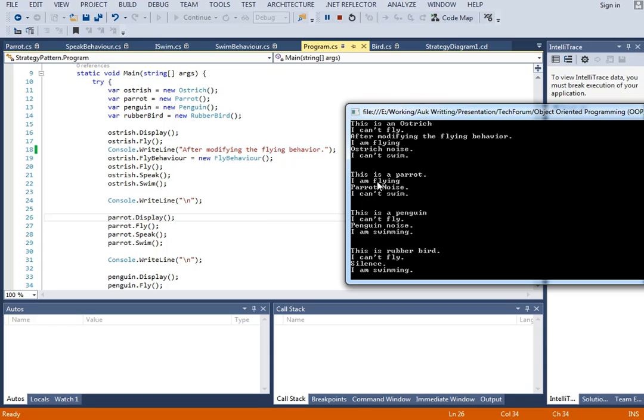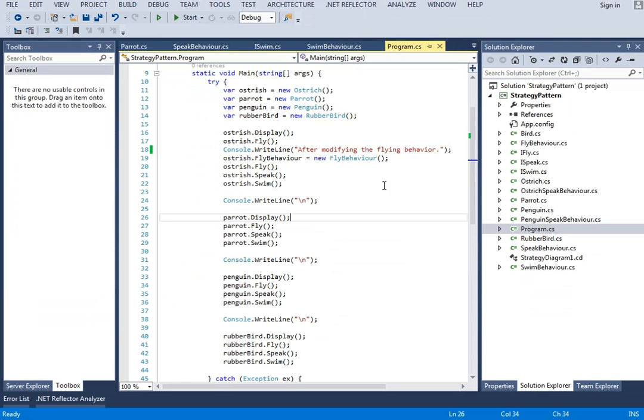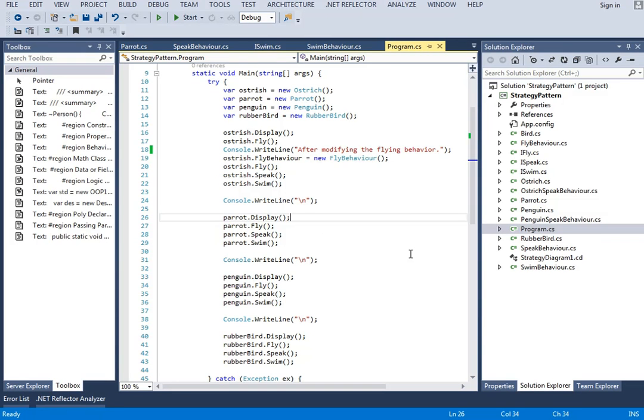The parrot displays that it's a parrot, I'm flying, parrot noise, I cannot swim. So this is how all the others are implemented, and rubber bird is in silence. That's it. So go through the codes, dig into it. If you have any problem, mail me, I will get right back to you. It's very simple, and try to dig into the code, otherwise you can't get it.